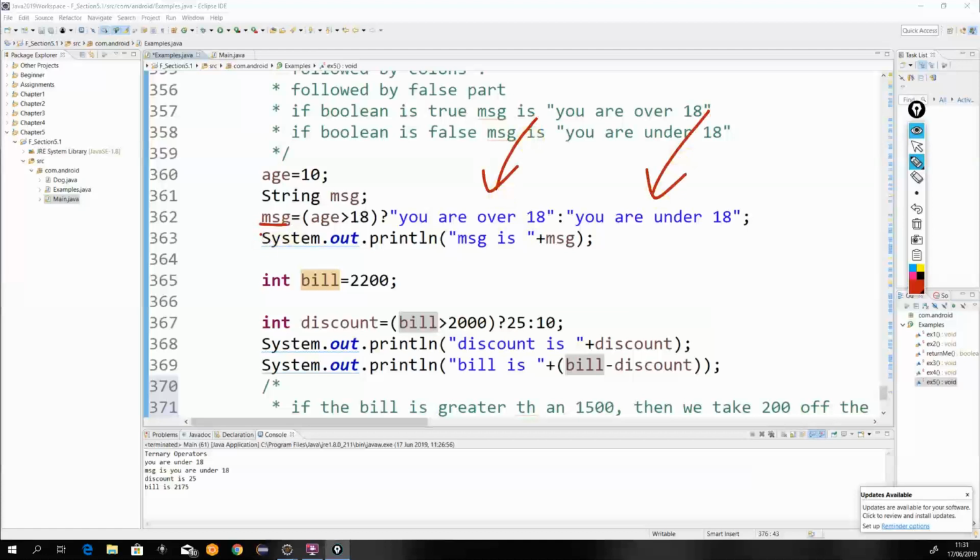So, message is a string. So this guy here has to be a string. This guy here has to be a string. This is the Boolean part, testing. Age greater than 18, that'll always produce a Boolean. Whatever's here will have to produce a string. It's just a simple if else. Any questions on that? Okay.